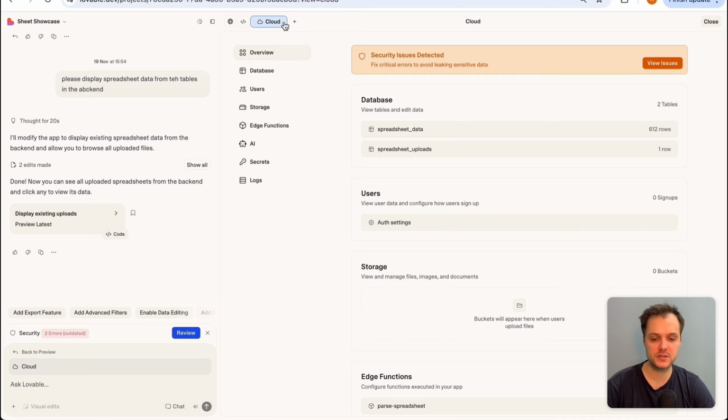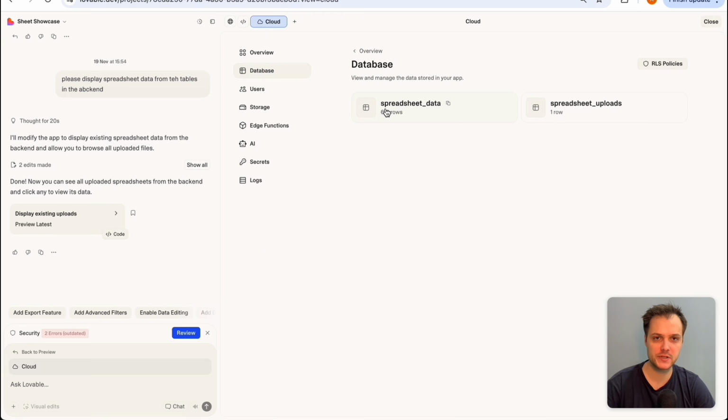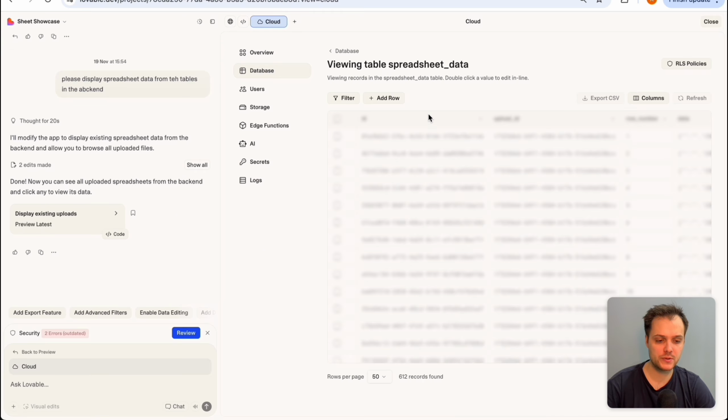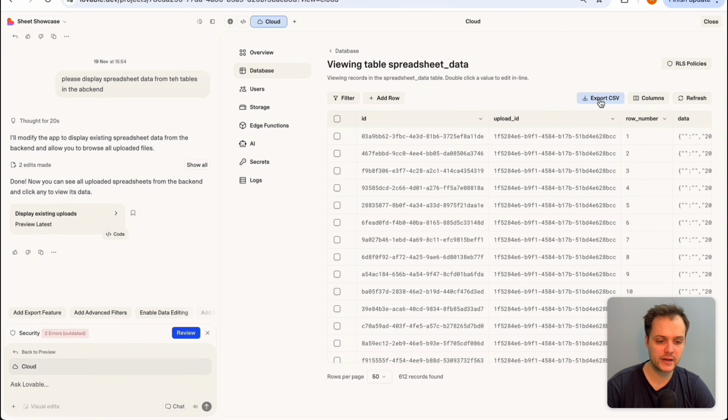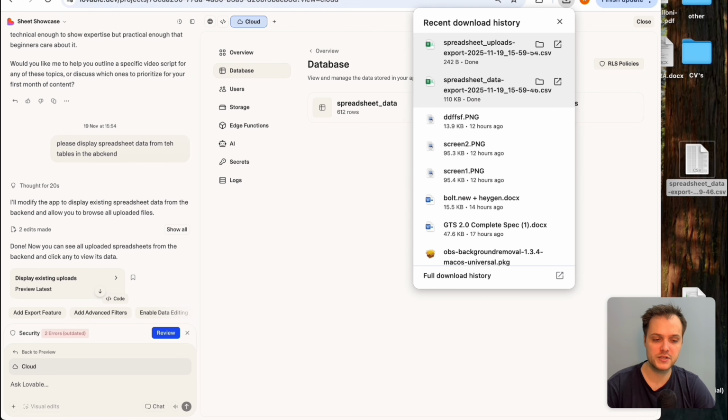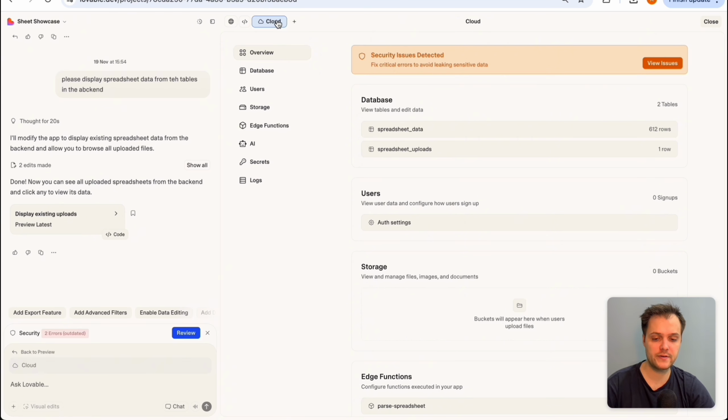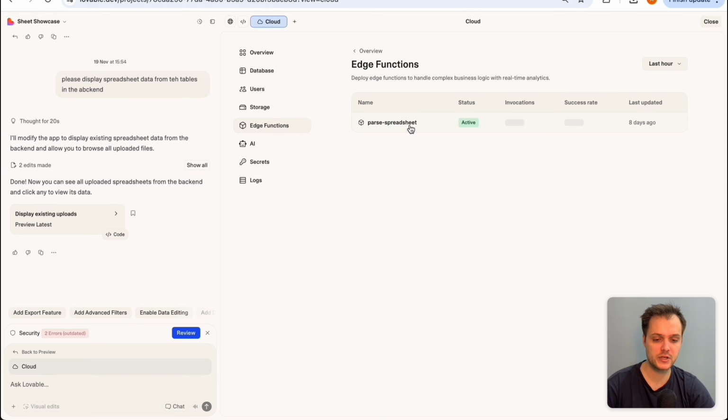So the first thing we want to do is go back to those tables and export that data. What you do is you just click on the table here and then click on export CSV, and we'll export that as a spreadsheet. And just make sure you put these spreadsheets somewhere where you can easily grab them later on. Also, let's just verify the edge functions in here. As you can see, we have a parse spreadsheet edge function. So we'll verify later that that also gets transferred over to our new Lovable project.